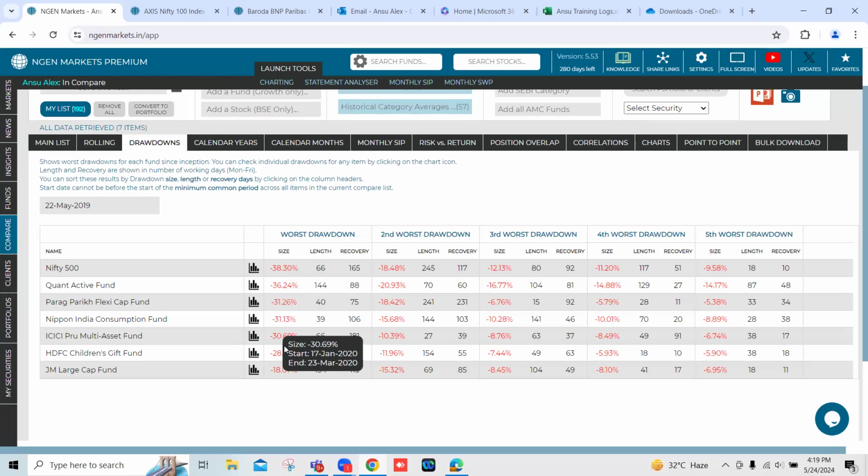If we just look at the size of this worst drawdown, for all the funds that are under consideration, their drawdown is lower than that of the benchmark. Nifty 500 has the highest drawdown in the last 5 years, which you could say means that the other funds were able to rather recover, or they did not go down as Nifty 500 had gone down in the last 5 years when you consider its worst drawdown.